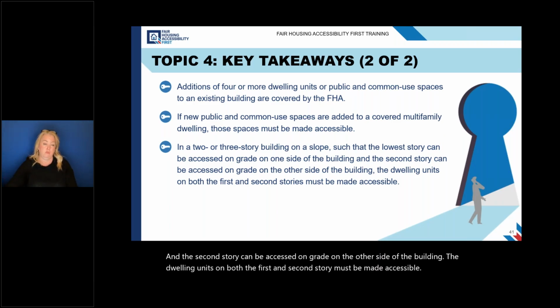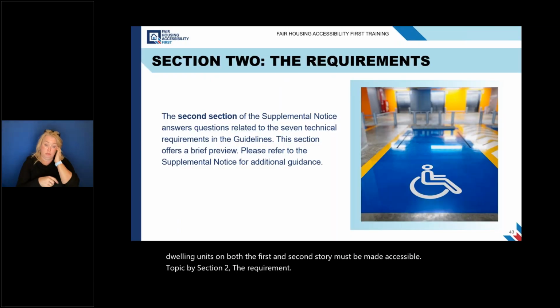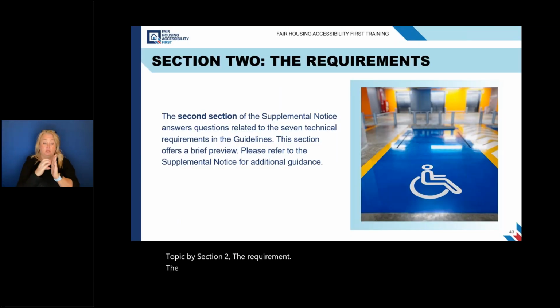Topic 5, Section 2, the requirements. The second section of the supplemental notice answers questions related to the 7 technical requirements and the guidelines. This section of this training offers a brief preview. For more detailed information, please refer to the supplemental notice.